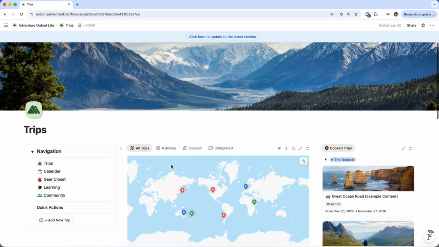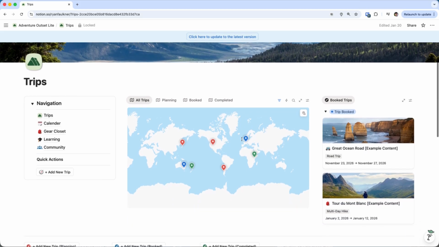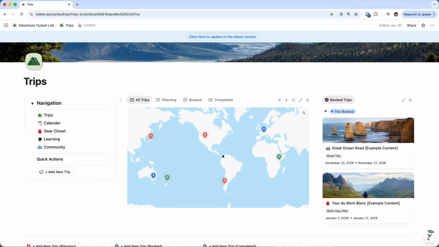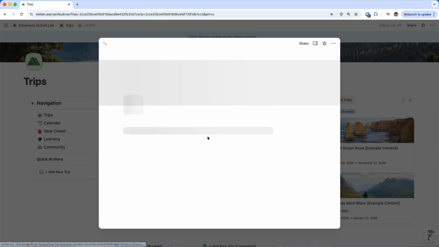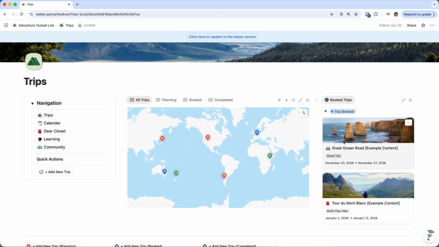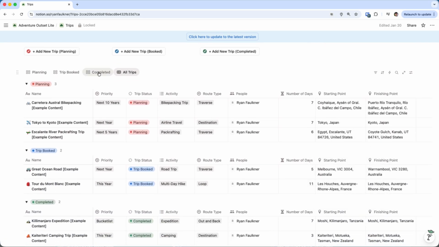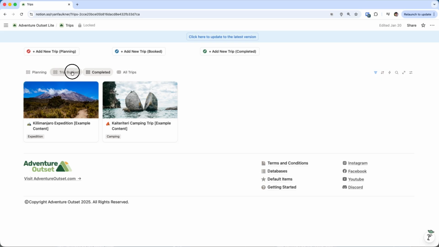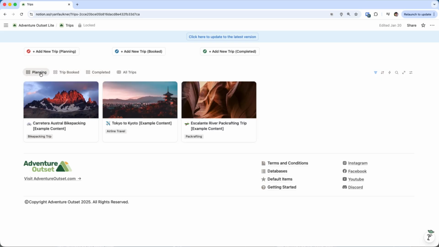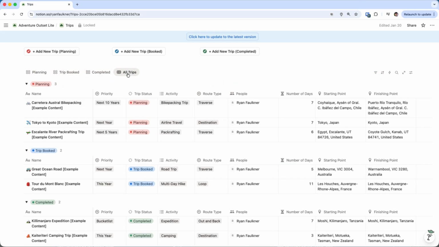At the top of the page, you'll see an interactive map showing your past, current, and future adventures. On the right, you'll have quick access to your upcoming booked trips. Here we have an upcoming hike, the Tour de Mont Blanc, and a family road trip along the Great Ocean Road. If you scroll down further, you'll find a gallery of all of your adventures. These are organized by completed, booked, and trips that are still being planned. Or you can see all of your trips in a table format.